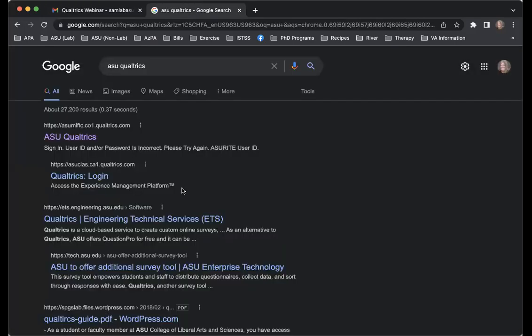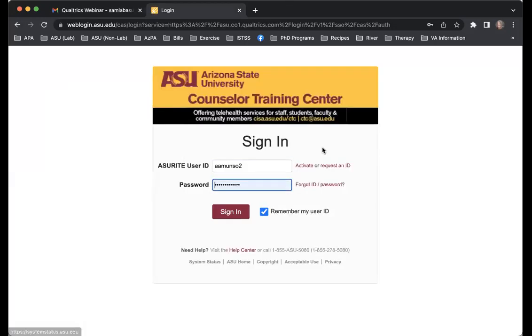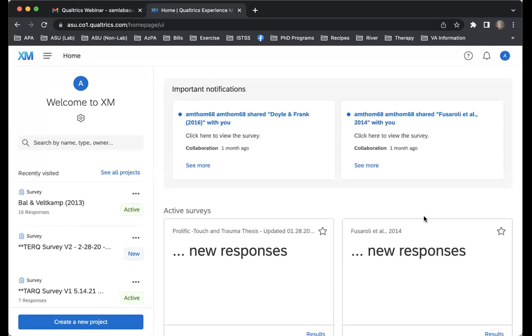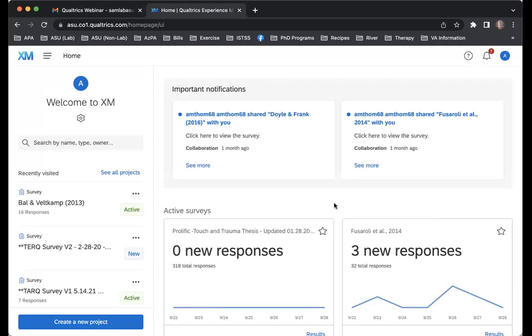Okay, so when you are going to Qualtrics for the first time, I would recommend going to Google and searching ASU Qualtrics, because it's much easier to sign in that way. If you go directly to Qualtrics, the process is a lot more difficult. So just go to ASU Qualtrics in Google, click on ASU Qualtrics. It'll redirect you to this sign-in screen, and you sign in using your ASU Write ID and your password. Okay, so once you sign in, you'll see this dashboard.